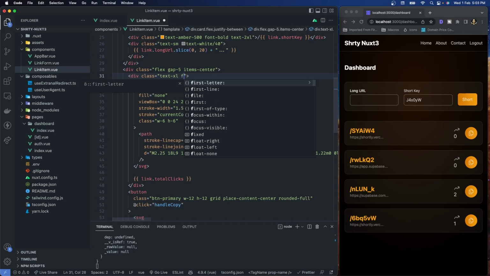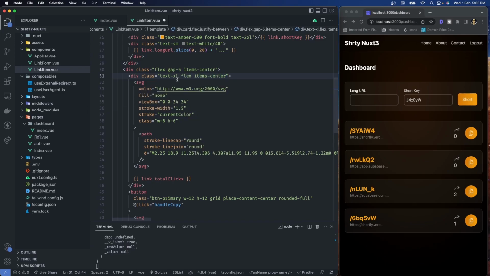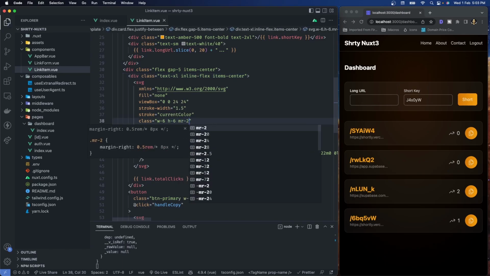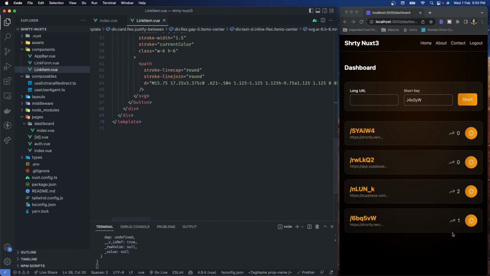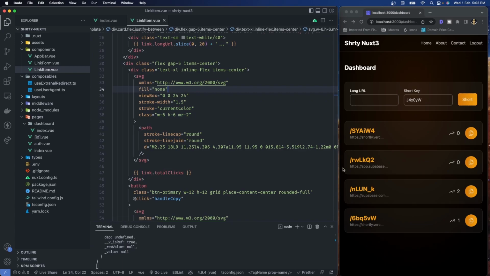Let's make it flex as well, and items center. Instead, let's make it inline flex. Okay, looking good. I would also like to give some margin from the right, which would be 2, and now you can see we have this awesome number. So that is done. Now let's go ahead and create the details page.